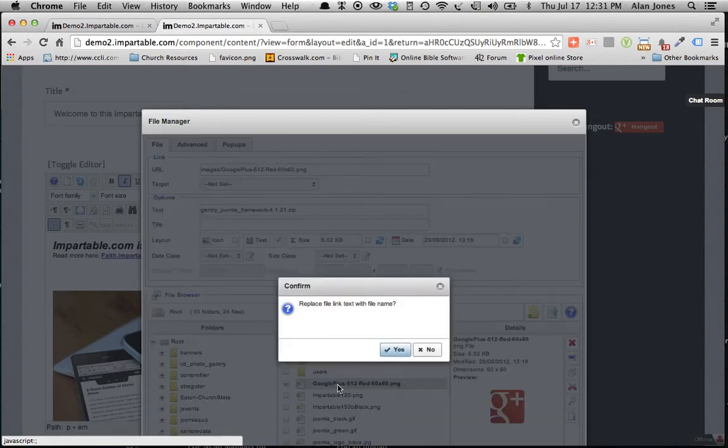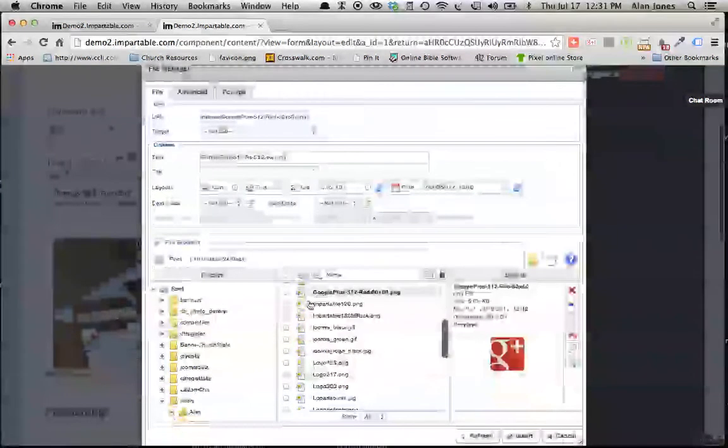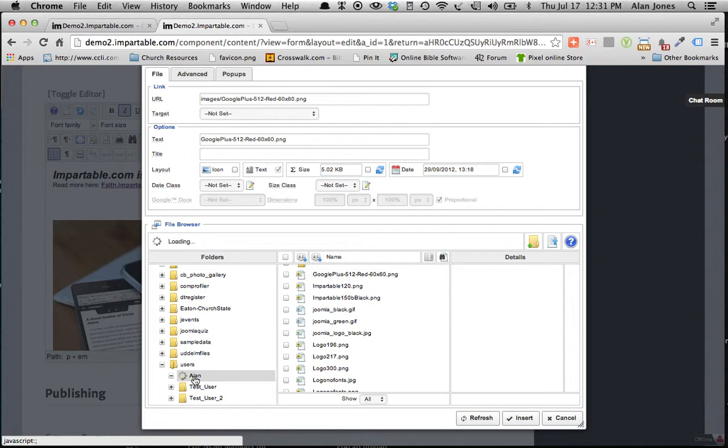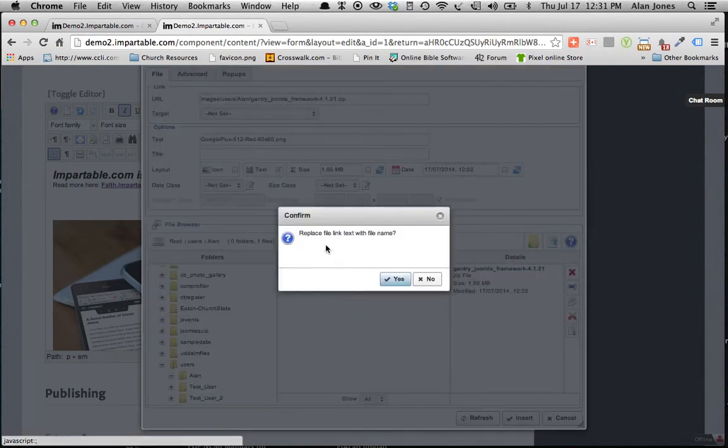then I get a warning saying that my text and name is about to change, and am I happy with that? That is obviously there so that the text of the file will be replaced by the name of the file, and they want to be sure that I'm happy to do that. So that's just a standard warning. You don't have to worry about it too much. My advice is just to click yes when you see that warning. Replace file link text with file name, yes.